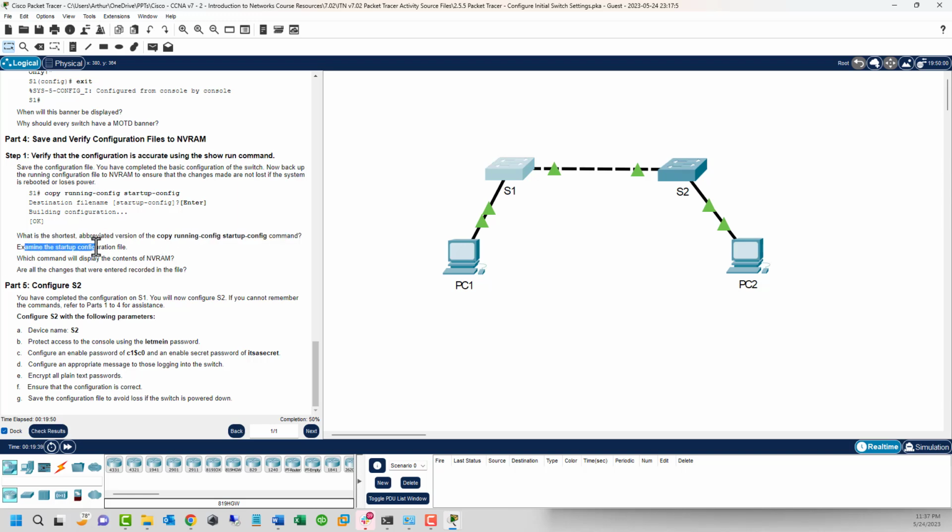If we want to examine the configuration file, what will display the contents? Show startup configuration. We've already looked at that. Are all the changes that were entered recorded in the file? Yes, because we did the changes, then did the copy run start. If we made a new modification, then the answer would be no, because we've not saved the new configuration. So anything up until this current point is now saved. Yes. All right, part 5.